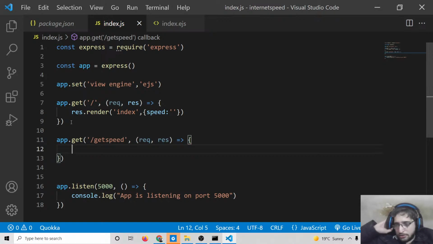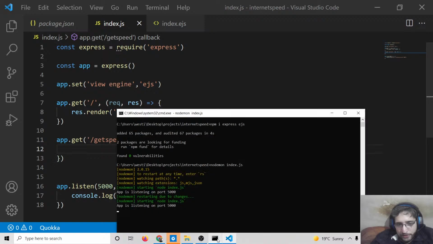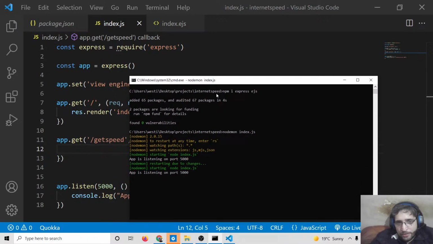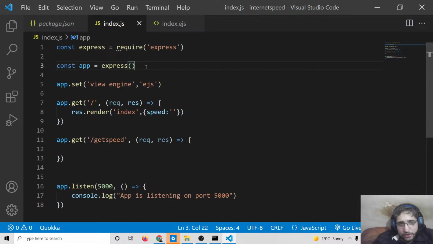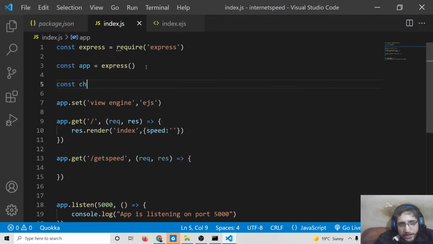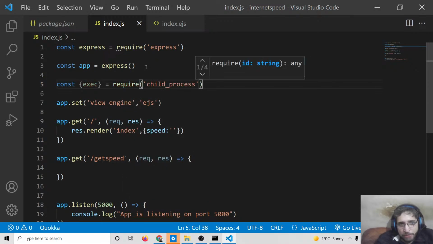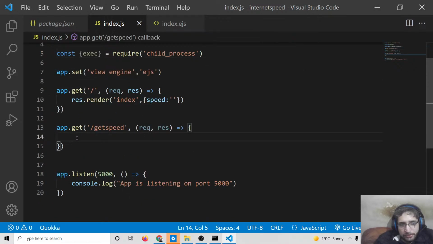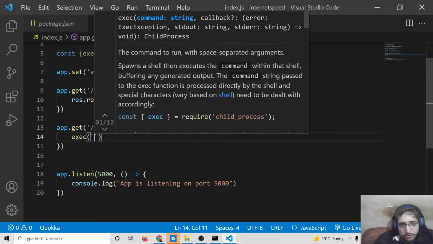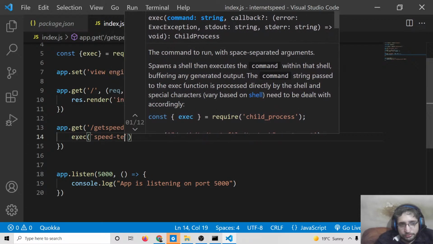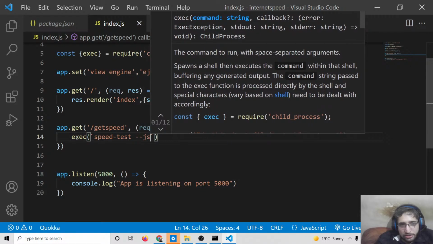So for this we need to just execute the commands which we have executed. This command, speed test --json. For executing commands, we will use the child process module. Inside there is the exec method. This is the built-in module, child process. And here we will say exec, and inside this we will say speed test --json.